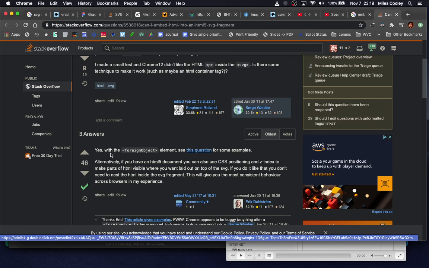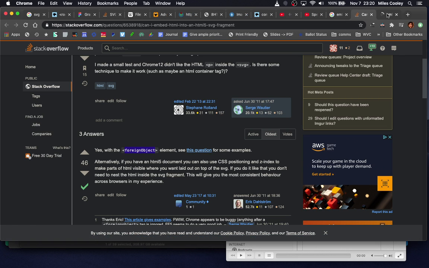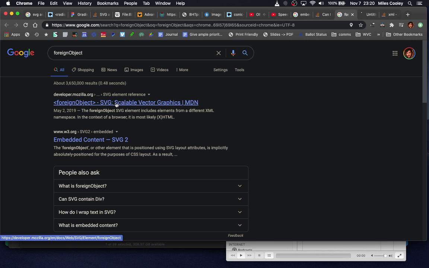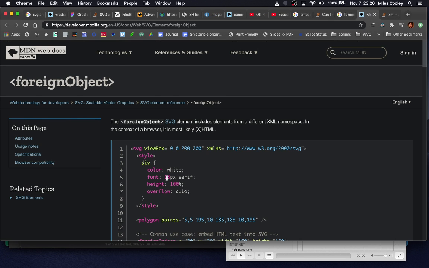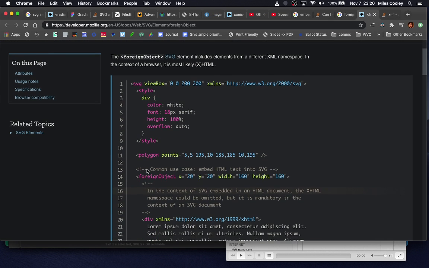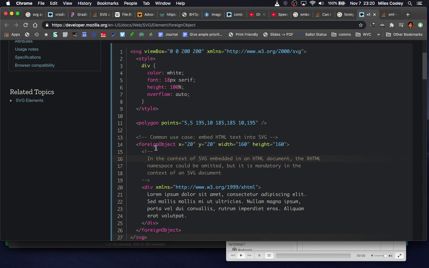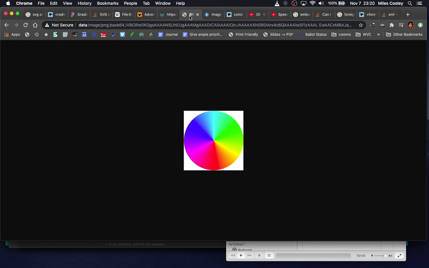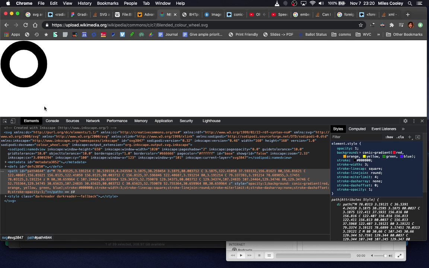Yes, yes. Foreign object. Okay, that's exactly what I'm going to use. All right. How do we do this? Foreign object. We define the size. Okay. You know what? I'm gonna.